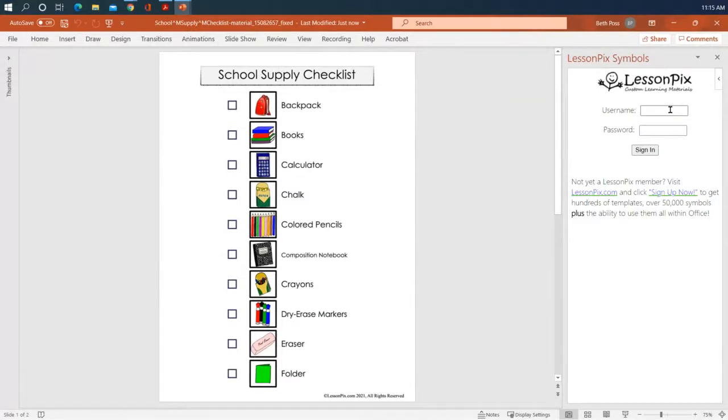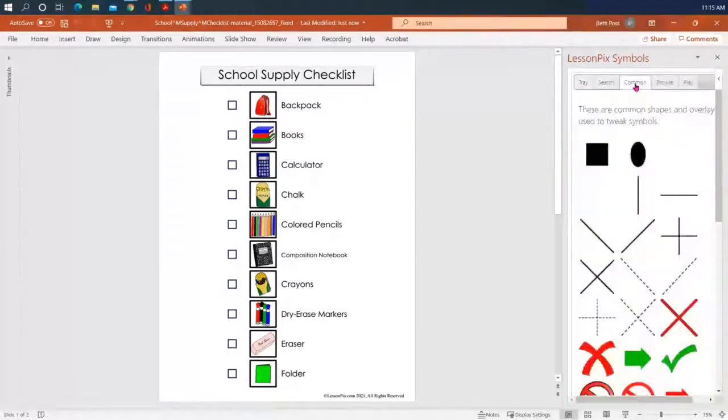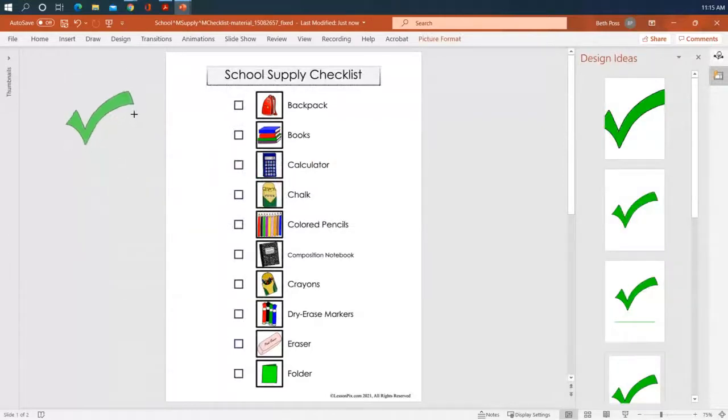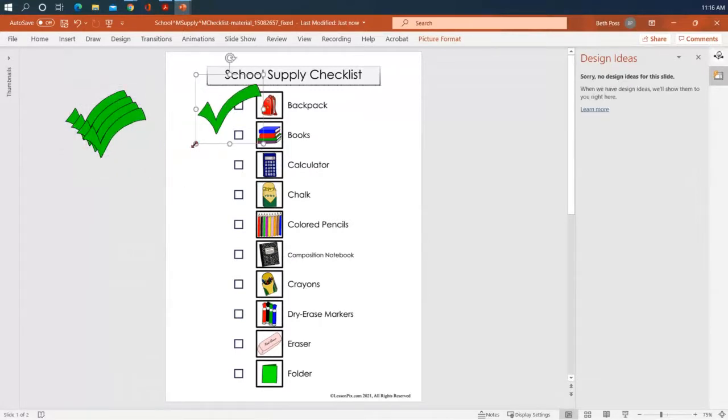I am going to log into it just the same way I log into my own subscription. And I have all of those images in my tray, but actually for what I'm going to do right now, I'm just going to quickly use a check mark from our Common tab where I could make a whole lot of copies of these to indicate, right, that we have all of our materials. I'd probably need to resize those just a wee bit.